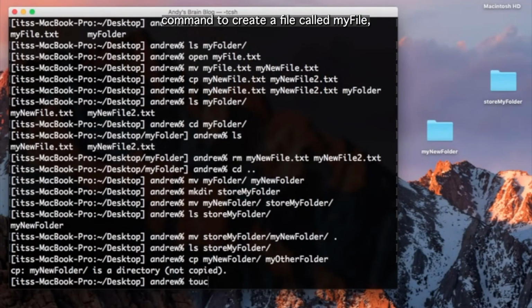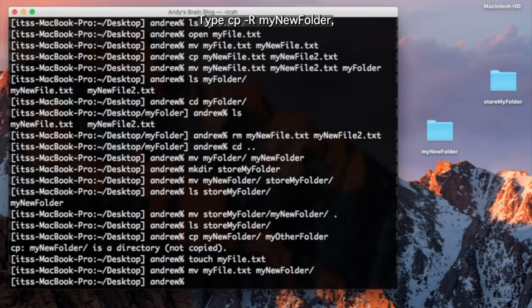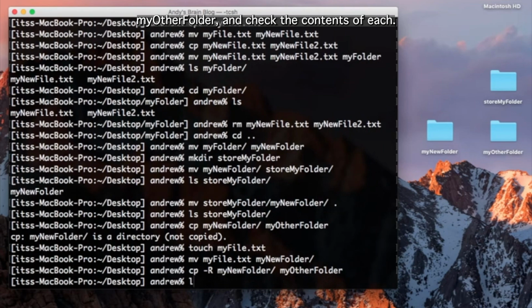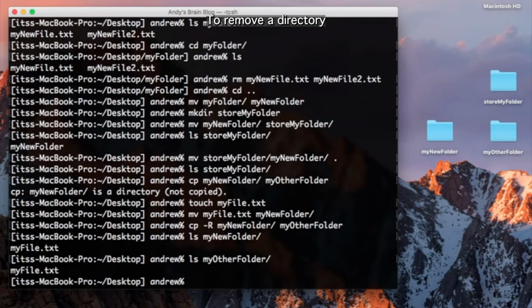First, use the touch command to create a file called myfile, and then move it into my new folder. Type cp -r my new folder, my other folder, and check the contents of each. They should be identical.